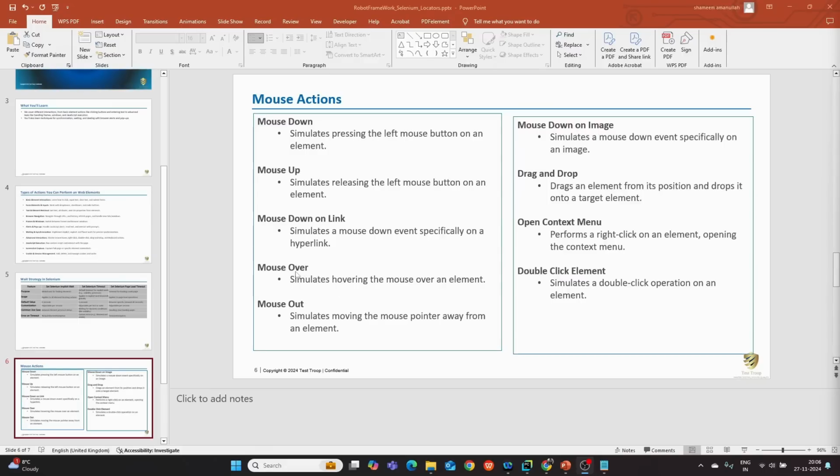Now let us go and perform the mouse hover and mouse out operation. I don't have an example to showcase mouse down on link, then mouse down on image, and I can also show open context menu, but I don't have an example to showcase double click as well. Okay, now let us go and try the mouse over and mouse out.